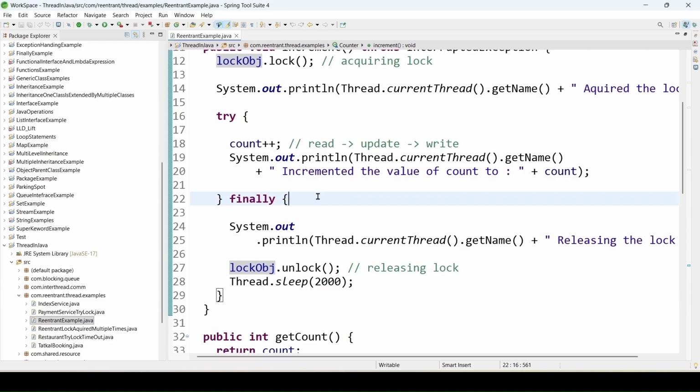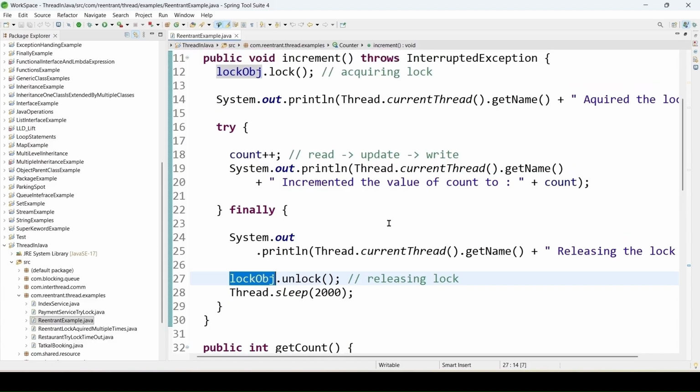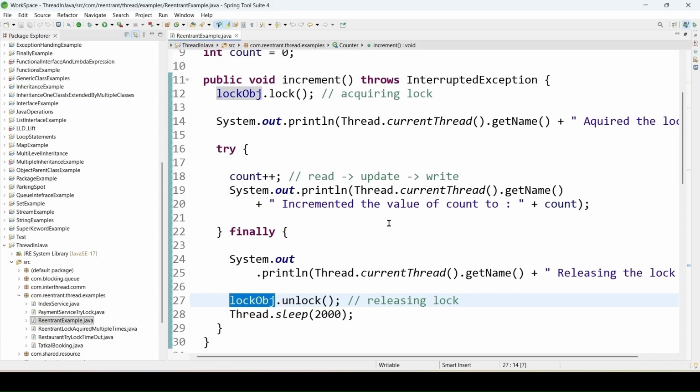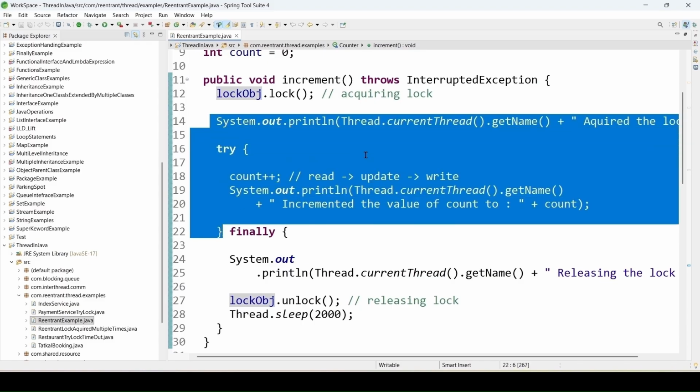So that we are doing in the finally section. If you notice here, we are explicitly calling the unlock method on the lockObj. This unlock method will release the lock acquired by thread 1 on the lockObj. Now once thread T2 gets the CPU cycle, it will be able to acquire the lock on the lockObj, and it will execute this count++. This is how at any one point of time, only one thread will be able to execute this critical section of the code, and this is how the increment method is thread safe in nature.